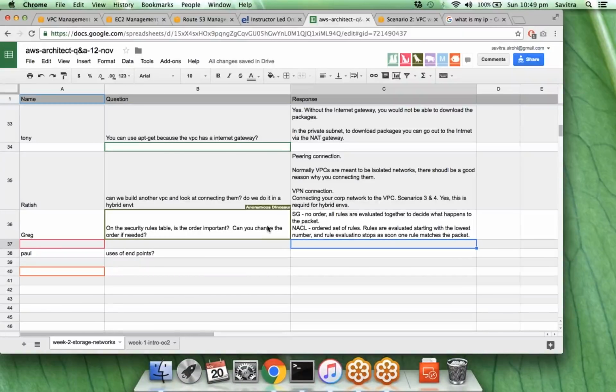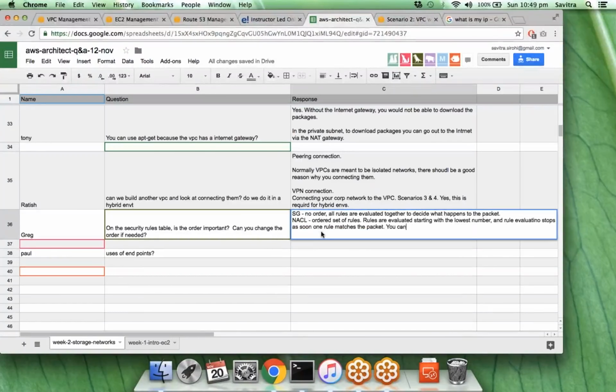You can change the order in the case of NACL. You can change the order by changing the number. For example, you can change rule 100 to say rule 200. Something like this.